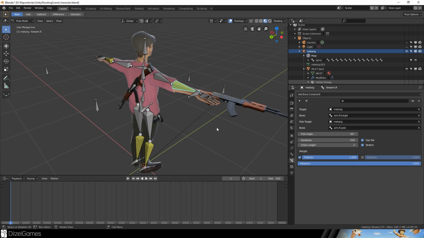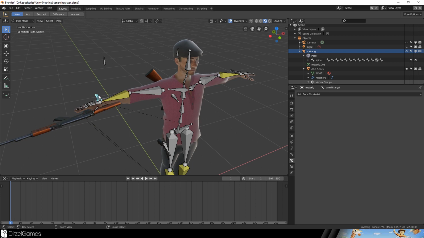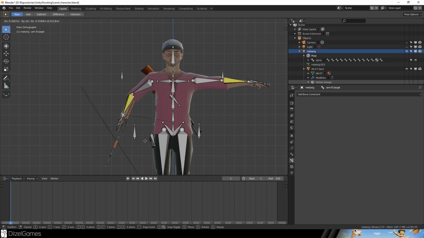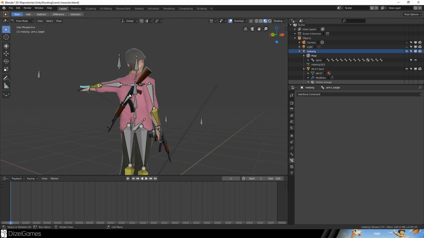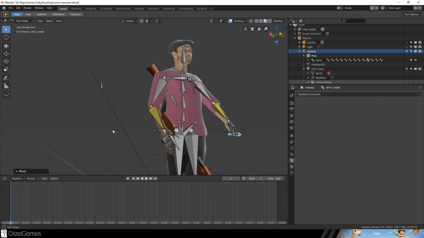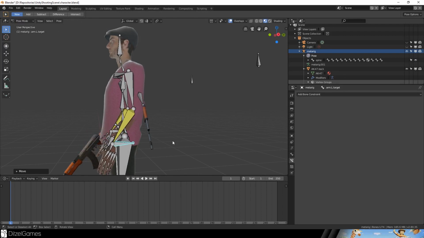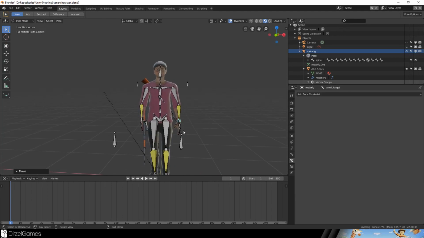Maybe the degree should be minus 90. Now it looks like it should. And yes, we can move it. So IK 2 is added. And now let's try it again. Okay, we put it here. Yeah. Maybe here. And the same. The same goes for this hand. Okay, this is a pretty relaxing pose.